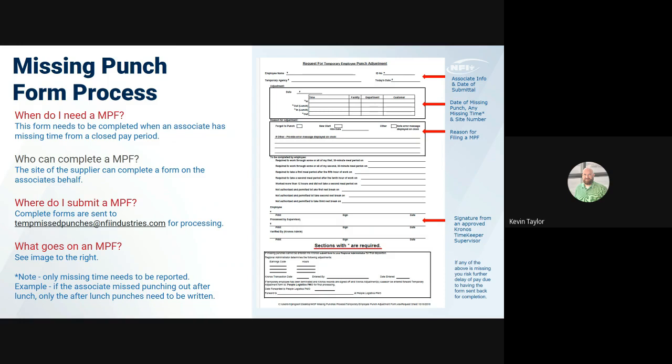And then what goes on a mispunch form? You can see the image here to the right. Once again, you don't need the entire day filled out. So if they missed only their lunch punch or their in punch, that's the only thing you need to put on that mispunch form. But they need the employee name, employee ID, the agency they work for, and the date that the form has been filled out. And then obviously you put in any missing time from that day.